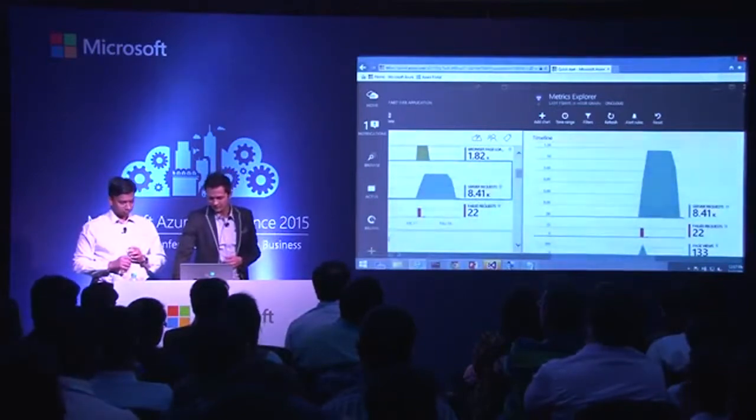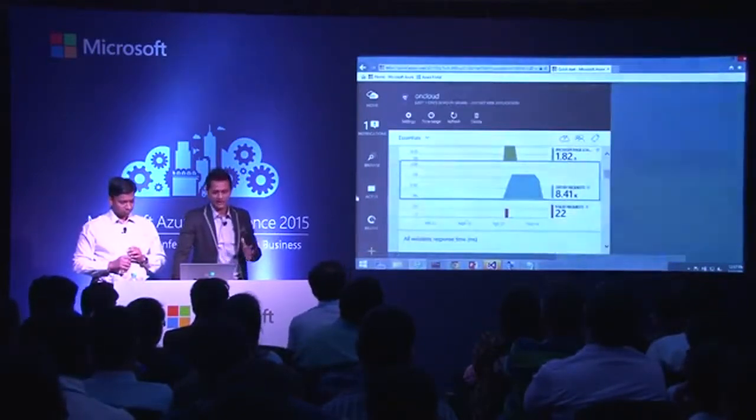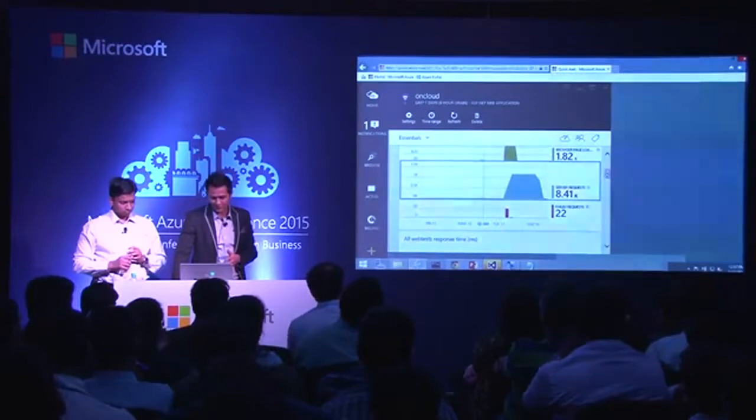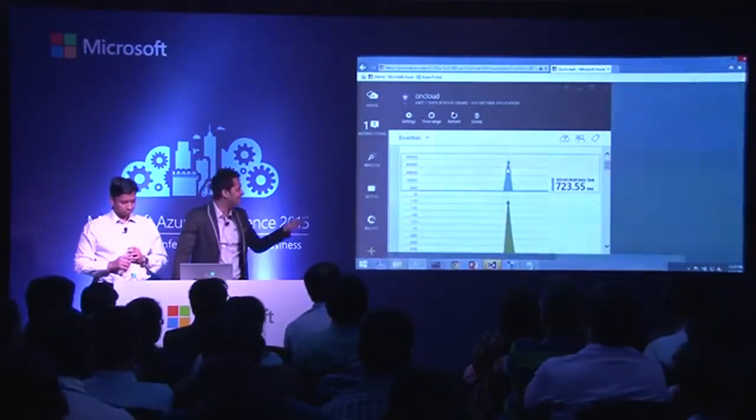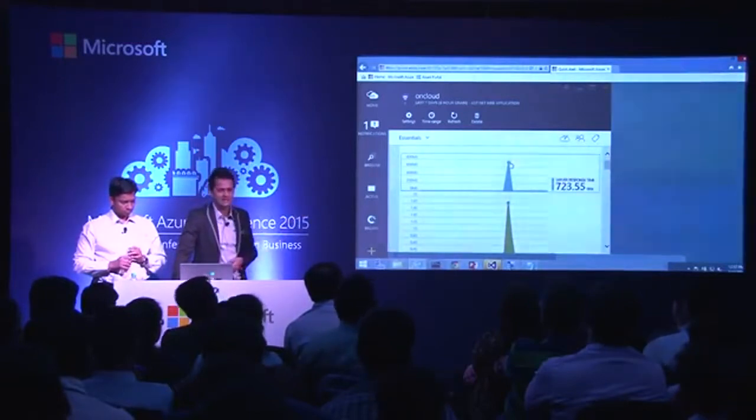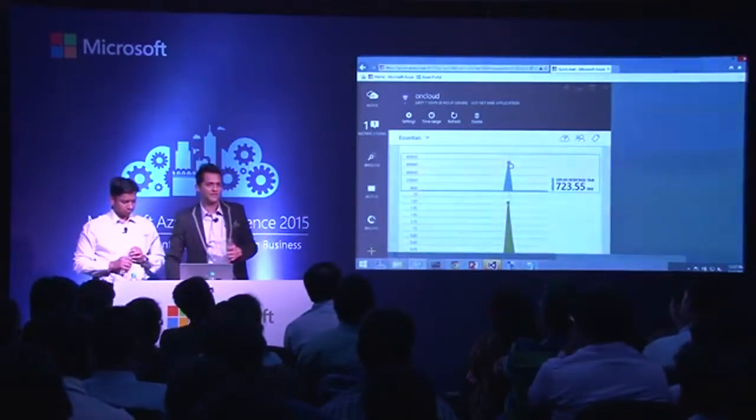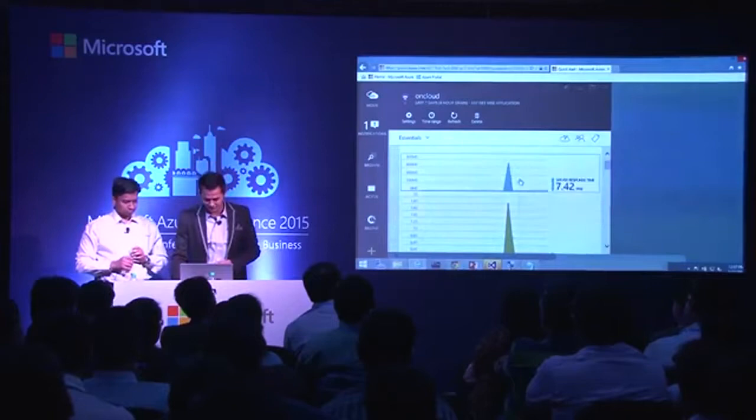So it gives you a pretty decent idea of how my application is behaving, and you can also take a look at the server response time. You can see the average response time is close to 600 milliseconds. It gives you a good amount of data on how your website is behaving.